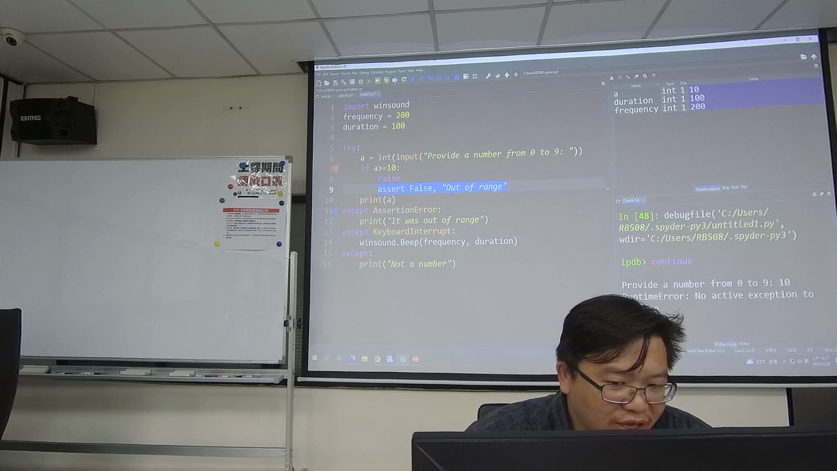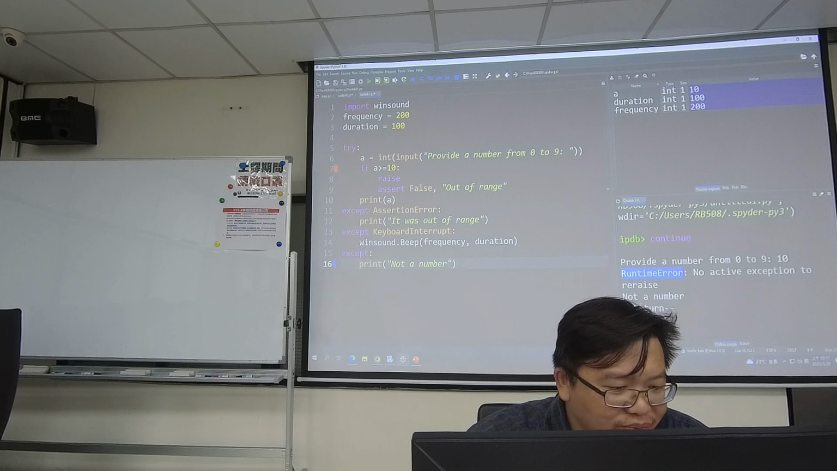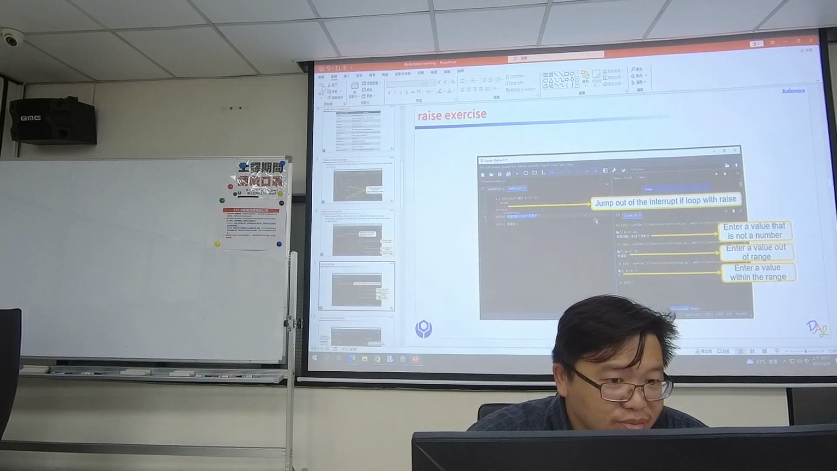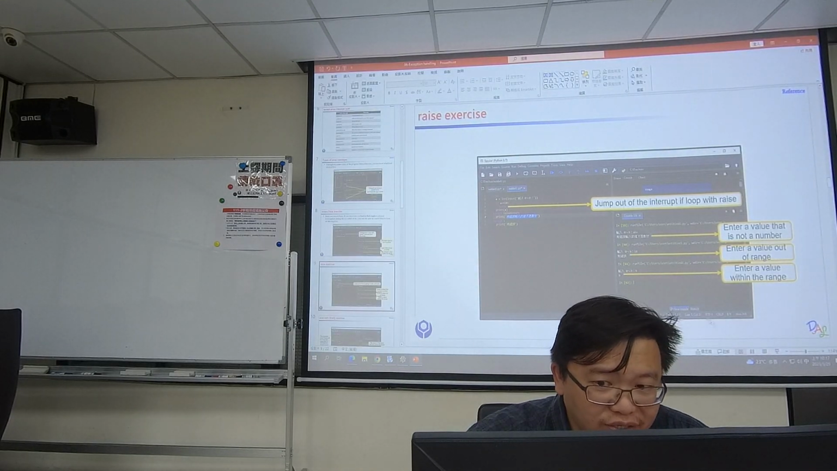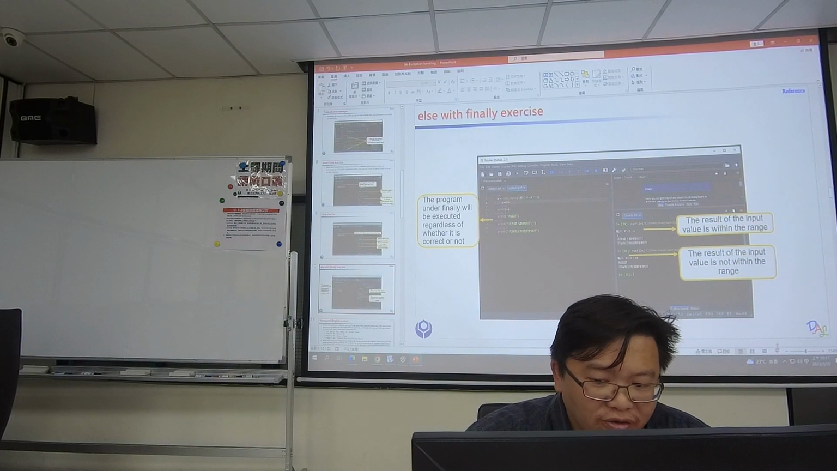And it will become a runtime error. So because it is a runtime error, it will go into this general exception. So it shows not a number right here. Okay. So that's raise.